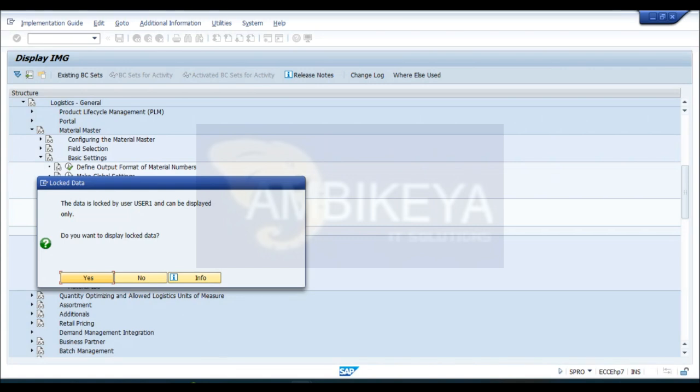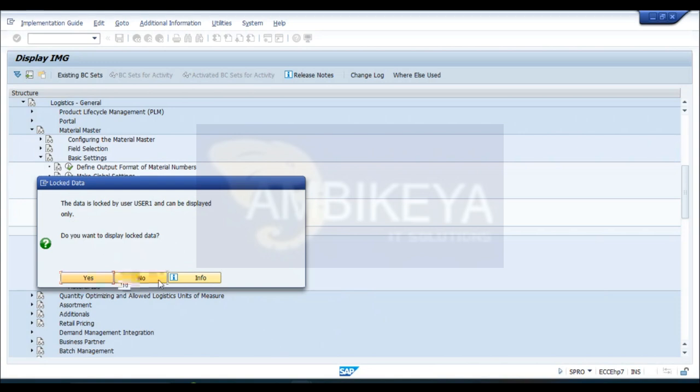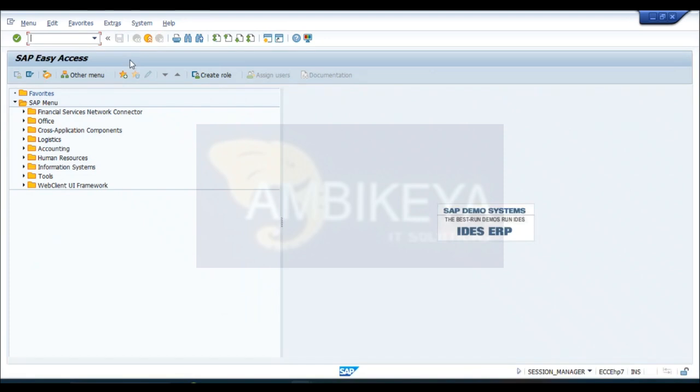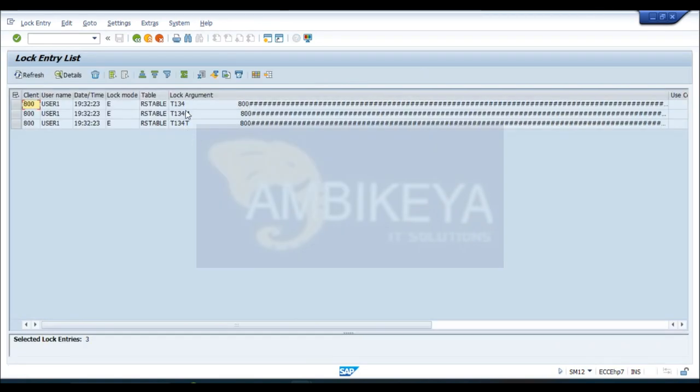So how to open this, how to correct this error? See, if I click again, I'll get the same lock by user, by me. What you have to do is go to the transaction code SM12. We are not authorized to use this transaction code. Now execute. List. You can see these are the lock entries. We are using these tables. Now select this, select all. Delete.